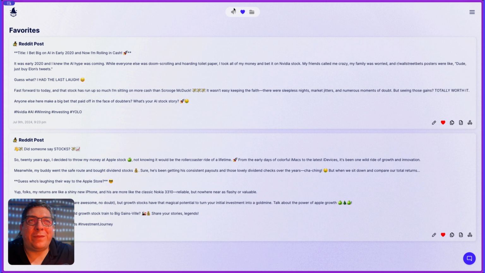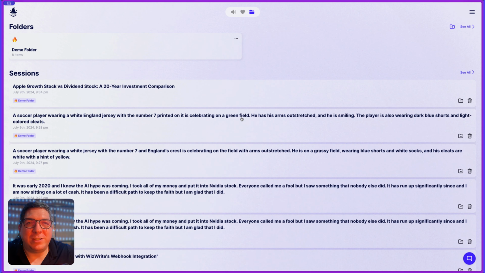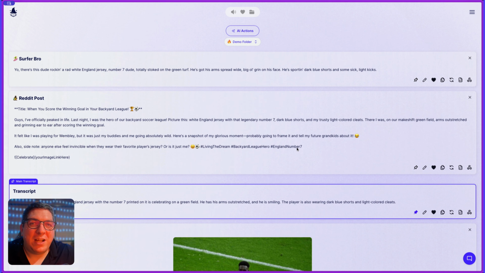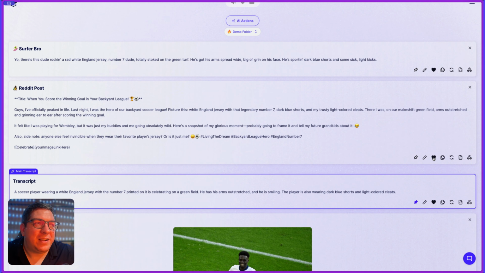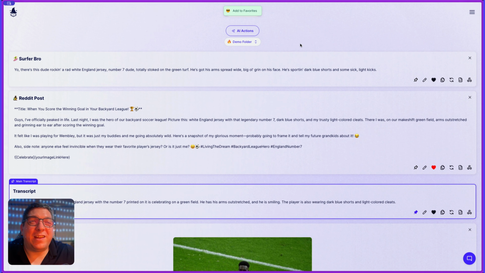If I want to favorite a specific item, I need to click the folder icon, and then I can go into a specific session. I can then click the heart icon on the specific bit of content that I want to favorite, and it has been added to my favorites.